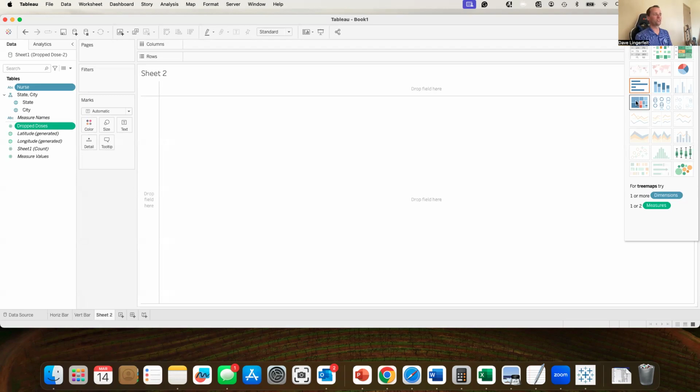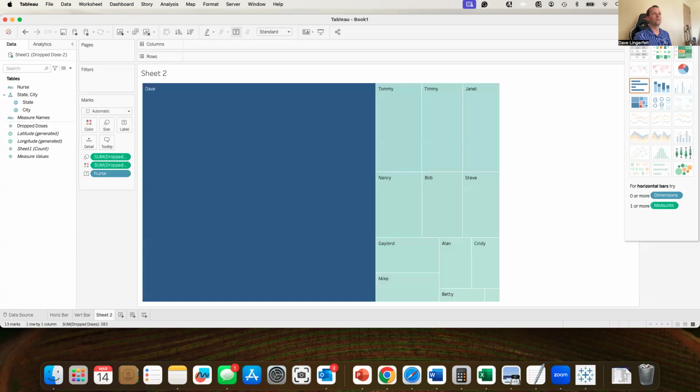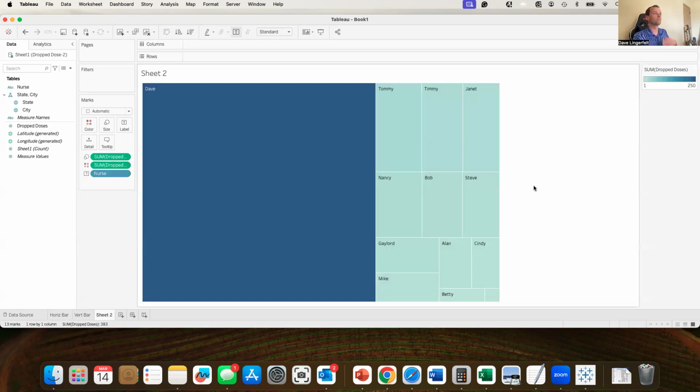But this next chart is called a tree map. And you may not have created one of these before. Tableau is not the only tool that will create tree maps. It is definitely one of the easier ones to create a tree map in. So I'm going to select this. I'm going to click show me again so this goes away. Okay. And here's my chart.